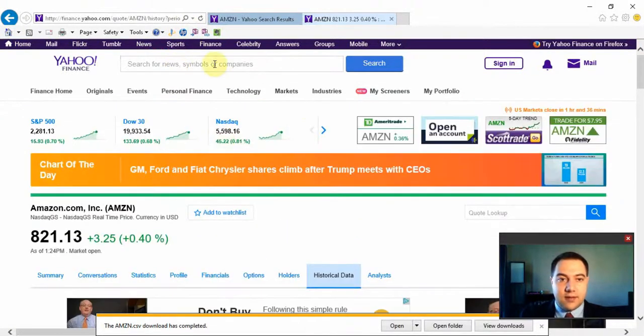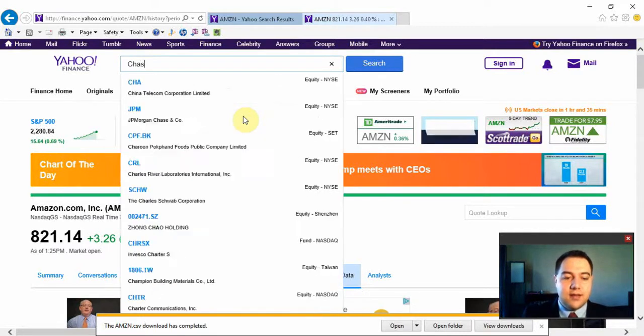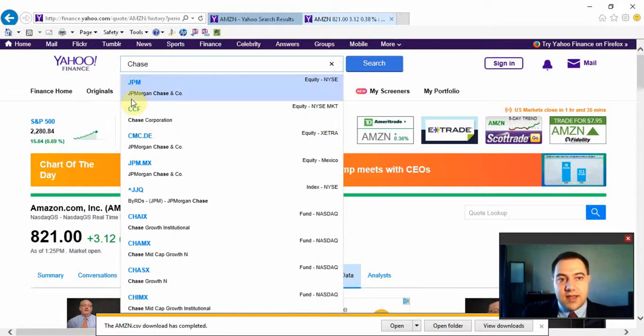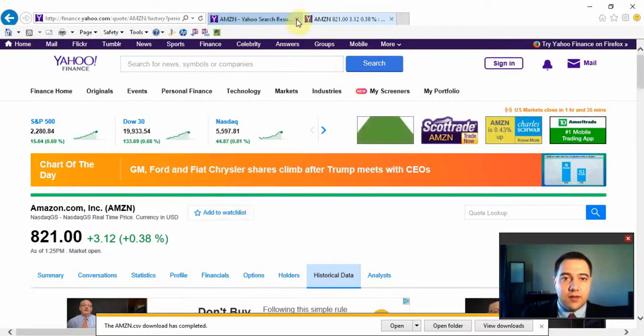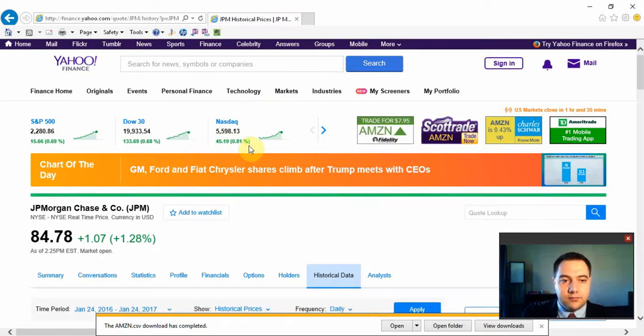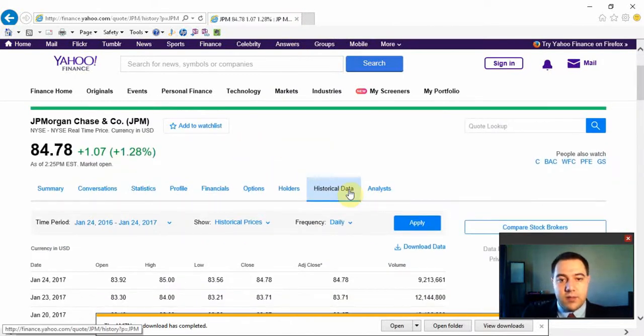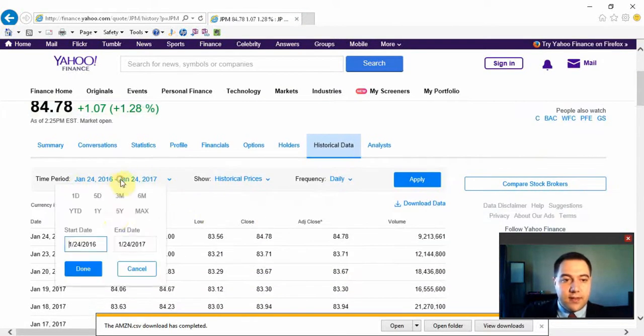Okay, so I'm going to go back to Yahoo Finance, and I'm going to search maybe something a little less techy, maybe something in the financial industry. Let's do something like Chase. If I don't know Chase again, I can search for Chase, and I get JP Morgan Chase, JPM. All right, let's go ahead and go to that company. It's already pulling up historical data. It's not pulling up the time frame that I want.